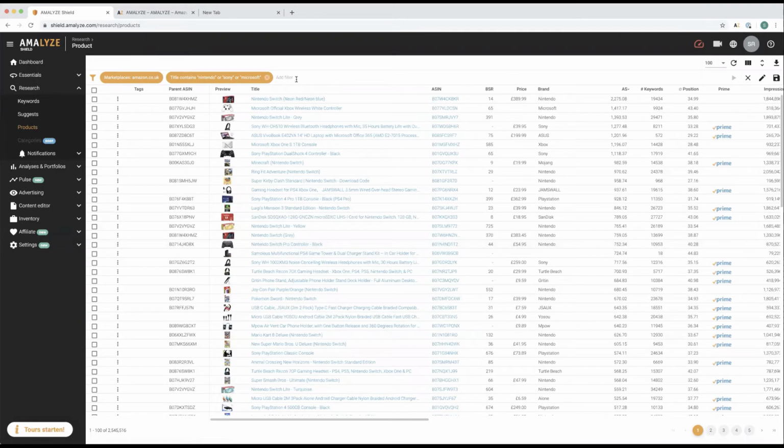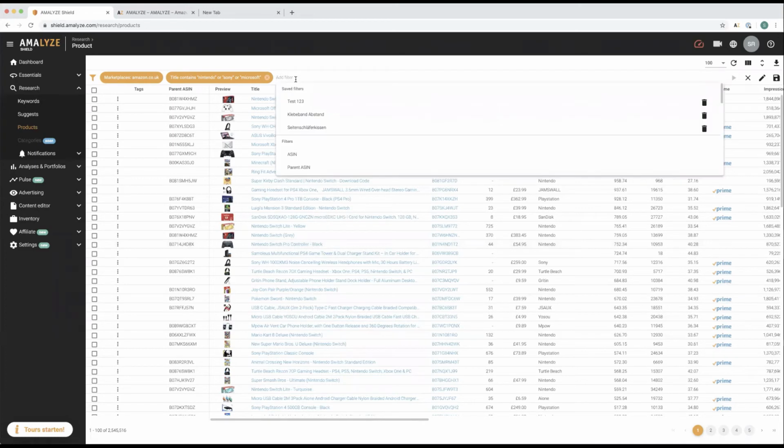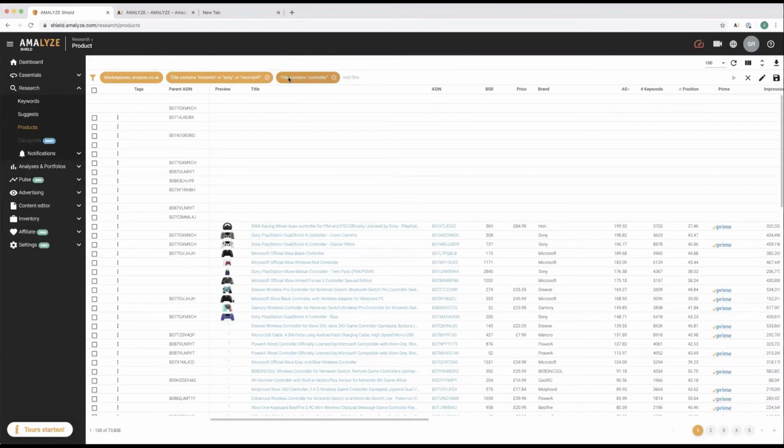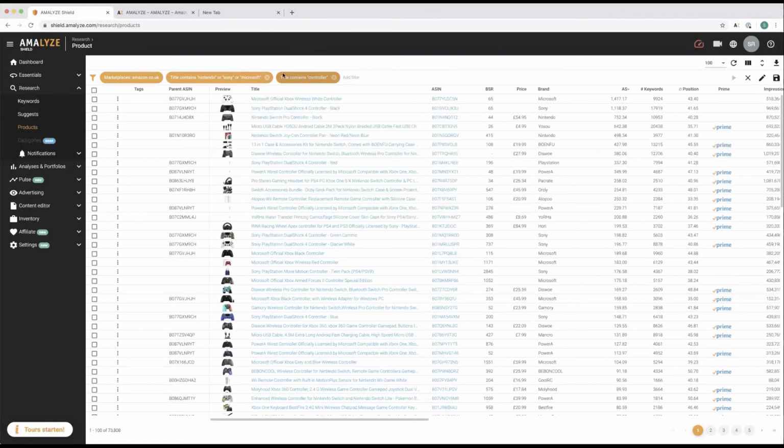But you also have the opportunity to build a so-called AND linkage in Shield. What do I mean by that? I can add another title filter right here, and I can say I don't want to see any games or stuff like that. I specifically want to see controllers. So I can add a new filter called title, where the value is controller. And if I apply this filter, you see this title filter has its own filter right here, and these filters are linked with an AND linkage.